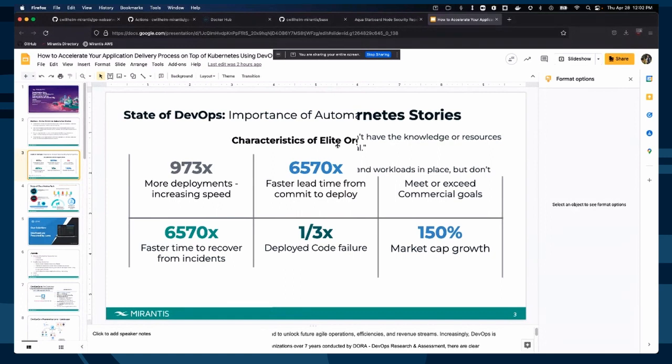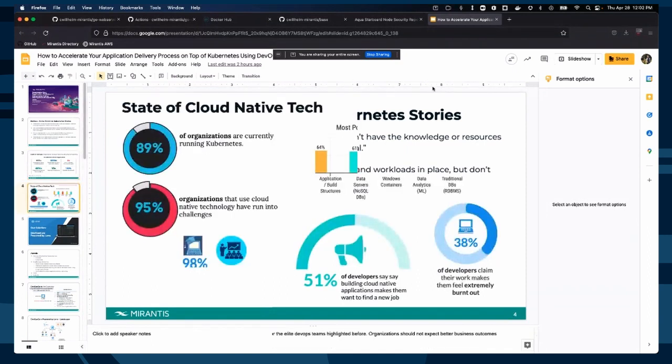So this just gives you a rough idea of some metrics that you can use to quantify the data into real world numbers. These are also a little bit older numbers. They're from 2020. I'm assuming a lot of them are higher now. So for example, 89% of organizations are currently running Kubernetes. I would not be surprised if this was even higher now at this point.